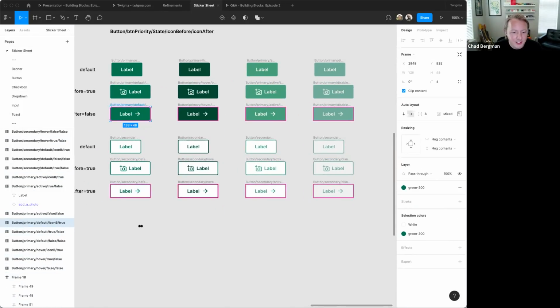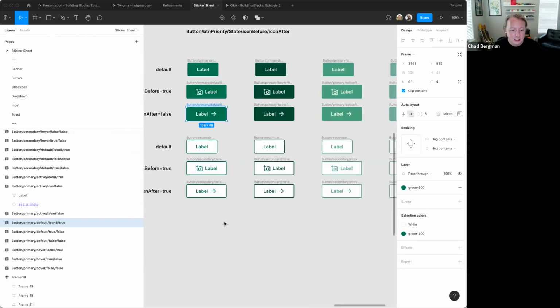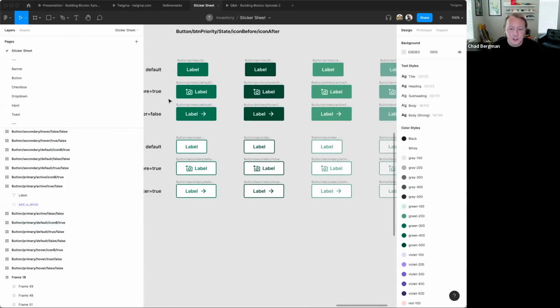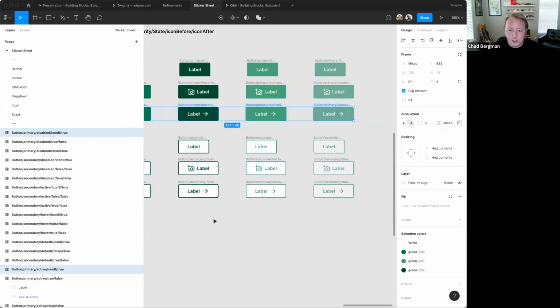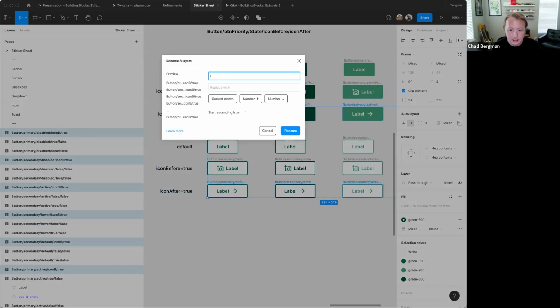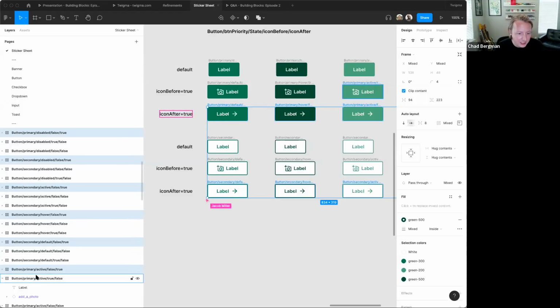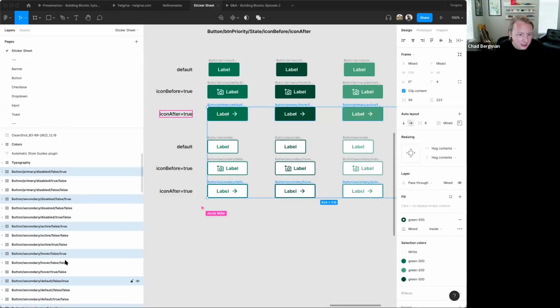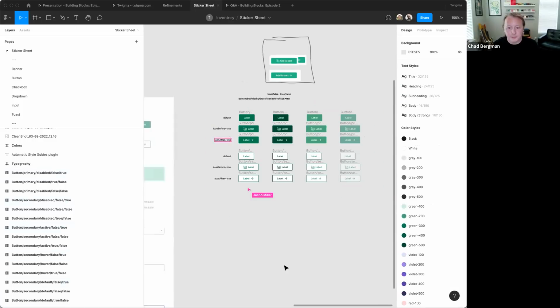And if I expand this out here, we can see we have icon B is still set to true on these. So let's go ahead and just update these real quick here as well. And then we should be all set. So just taking a look here, it looks like we have everything here. Everything's looking good in our naming there.